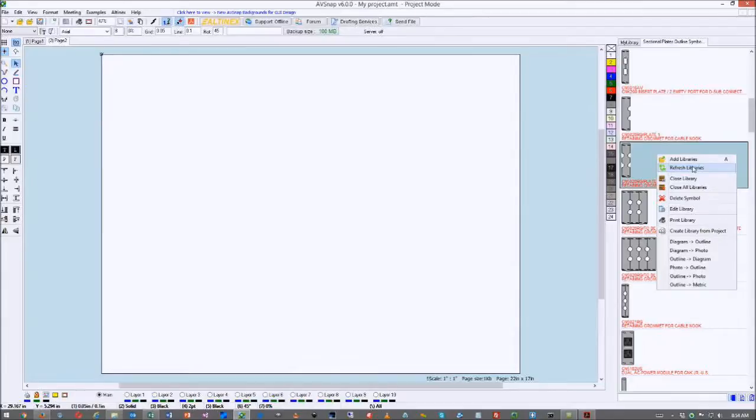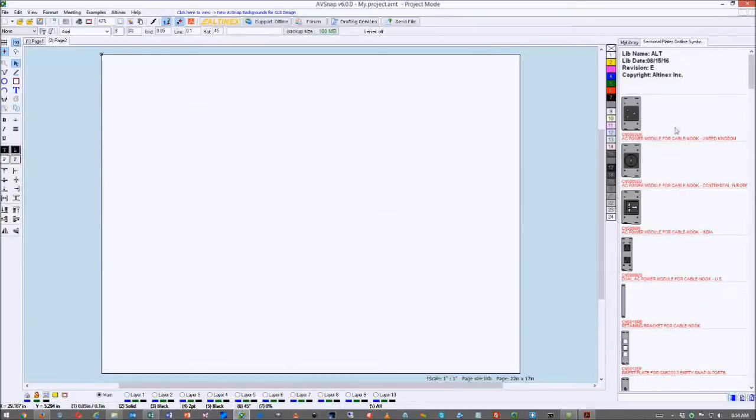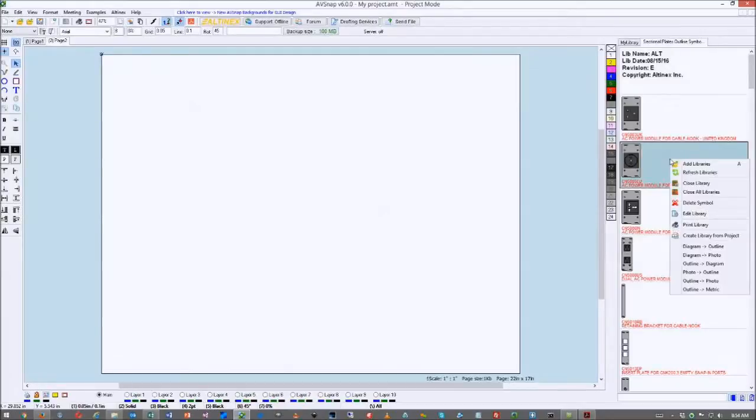So if you want to refresh your libraries in your machine, you would refresh it and it will go back to the server and pull the newest copy of the library into your system. Now, if you close AVSnap and you open it up, it will do it anyway. But while you're working, you can do it also. Like in our case, I may call Vika and I may say, hey, Vika, can you please adjust this symbol? Once she finishes adjusting it, I just refresh the libraries.